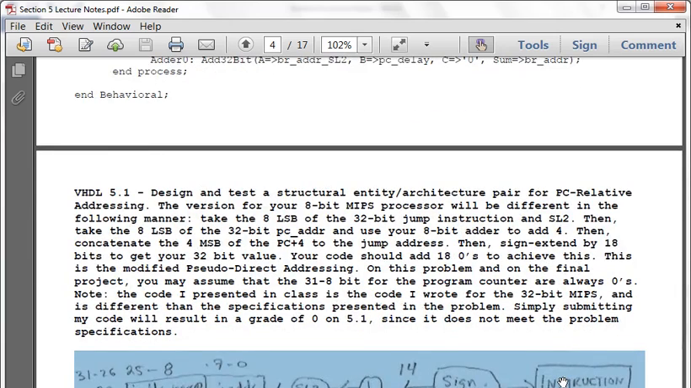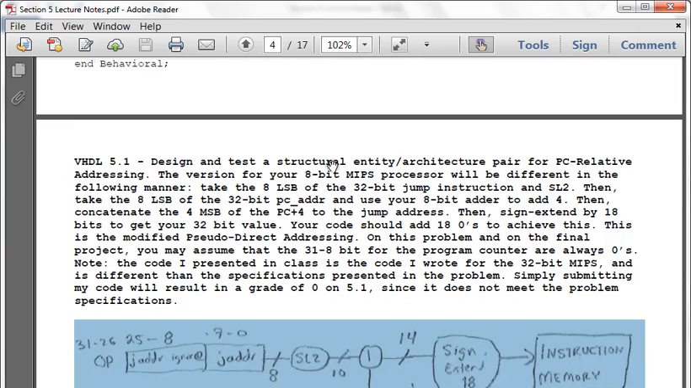Okay, so this is now getting into assignment 4. I've given just the section 4 as assignment 3, so this is going to be due November 9th. So design and test a structural pair for PC relative addressing. Now this giant paragraph is where I describe how your data path is going to be different than the one I'm presenting in class. The one you're going to do on the exam is going to be the 32-bit MIPS data path. But you're coding an 8-bit data path, I've reduced it. So it's going to be different.